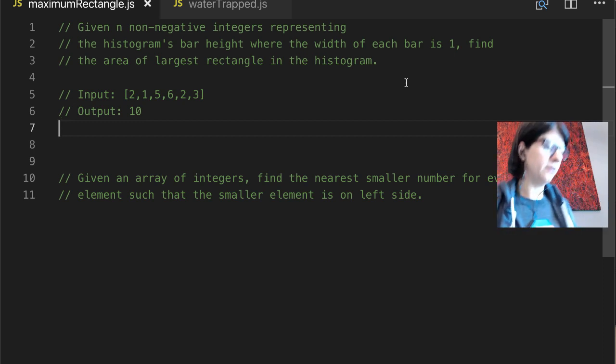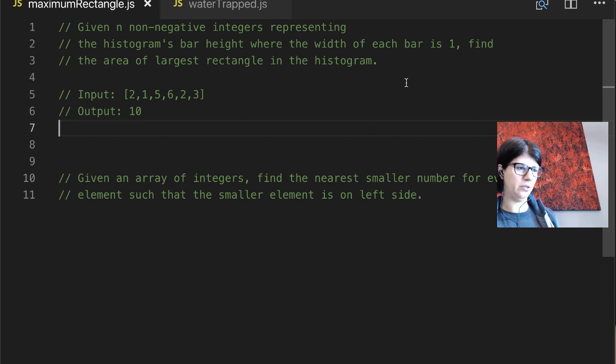All right, so this is super hard to understand without a picture, I think. So here's an example. The input is an array with these 6 entries. They're all non-negative integers. And you can think of these integers as representing the height of bars in a bar graph or a histogram. And you're supposed to find the area of the largest rectangle that you can fit into this histogram.